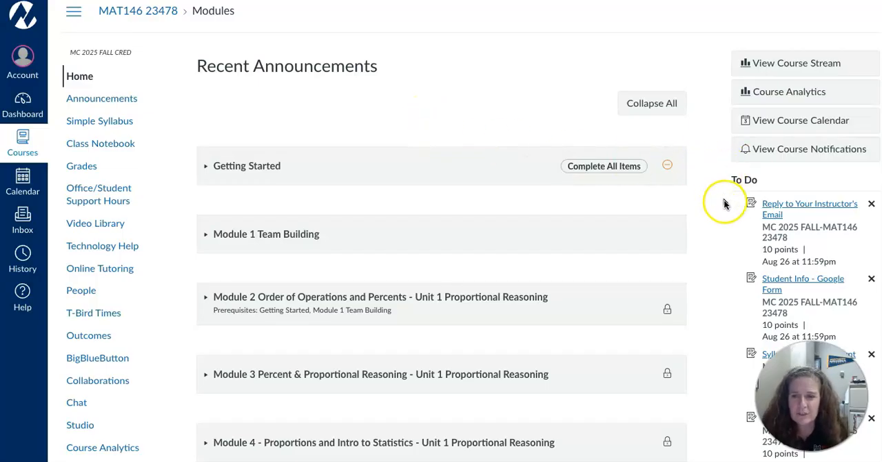By the way, over here on this right-hand side is a to-do list. I don't recommend you following the to-do list. I really recommend you just follow through the course in the modules, or you use the calendar. Okay, so the to-do list might trick you into what's actually due.